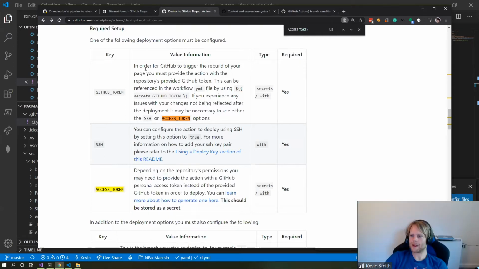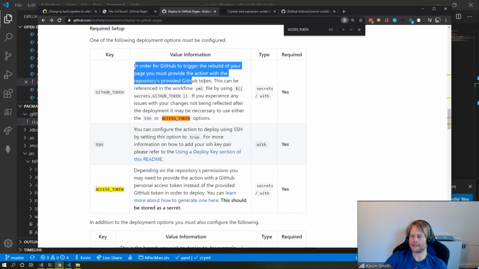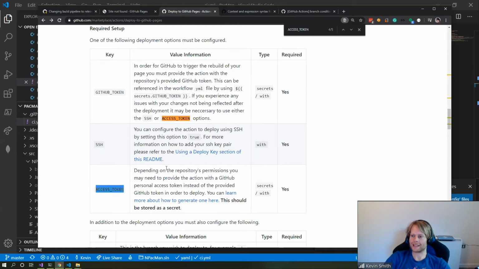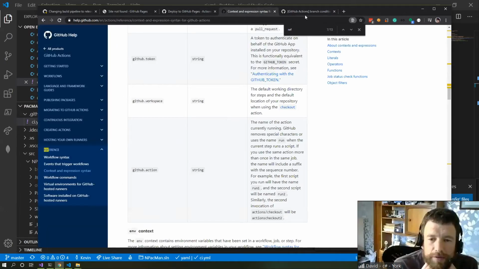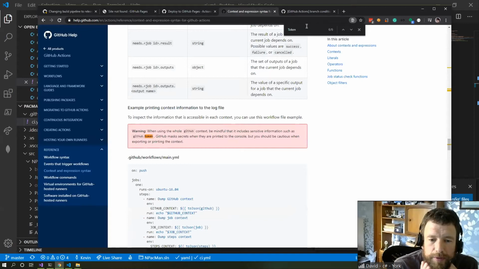So it says you need to provide one of these three solutions. So GitHub token. Yeah. In order for GitHub to trigger the rebuild of your page, you must provide an action with the repository provided GitHub token. This can be referenced in YAML. Because we've got access token, which is a personal access token provided by GitHub token. So I guess that depends on the permission of the person pushing to master then, will it?